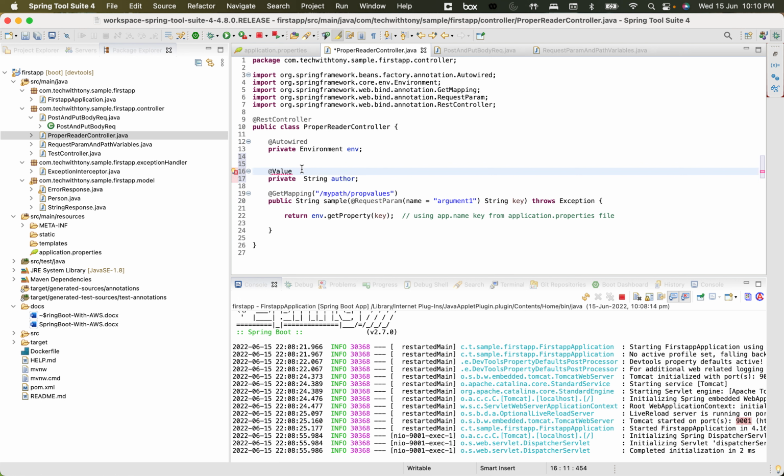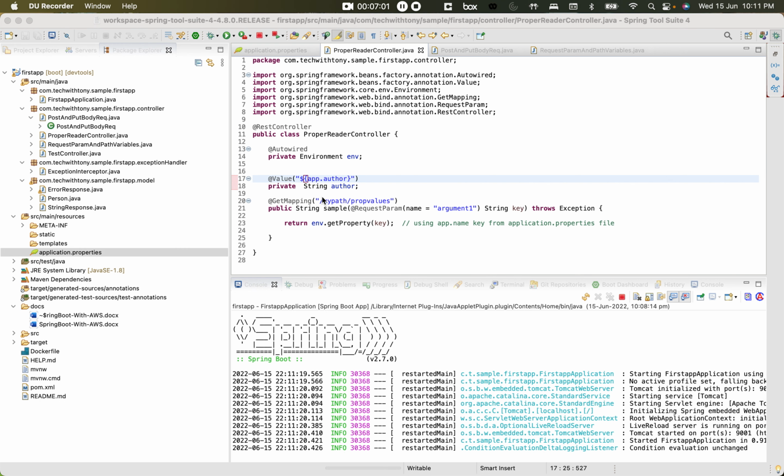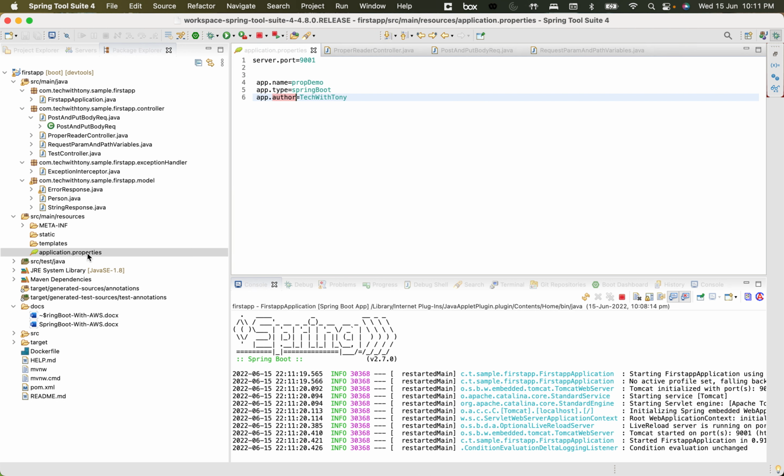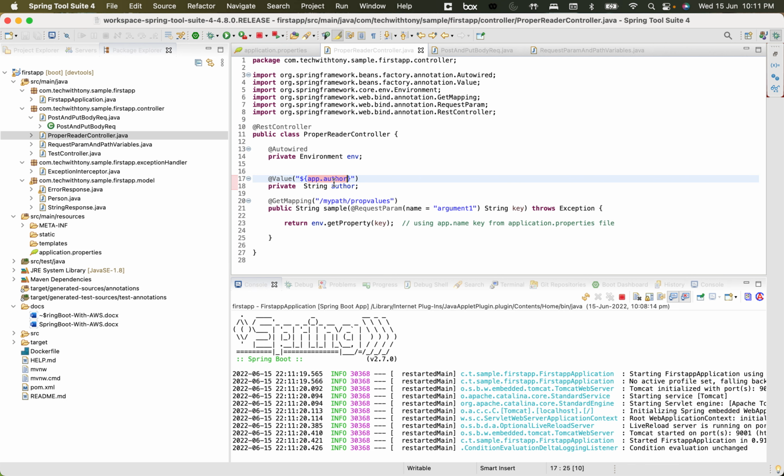Since we have author, inside this I use @Value and pass the key in double quotes. I use the dollar symbol and curly braces, and in between them I use app.author, which is the property present in application properties. From that, I'm telling Spring Boot, hey, just load this app.author and assign it to the author string variable. Let's see how we can use this one.